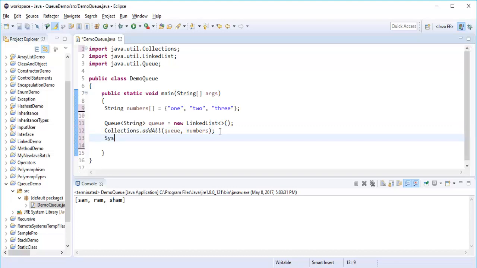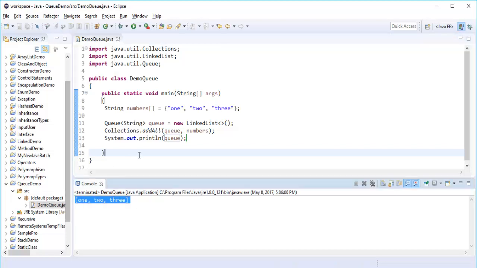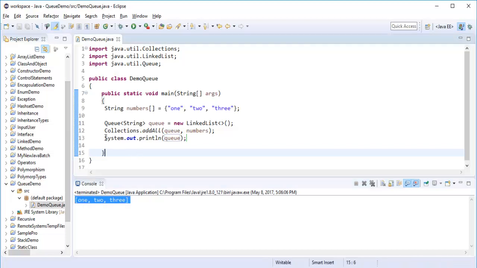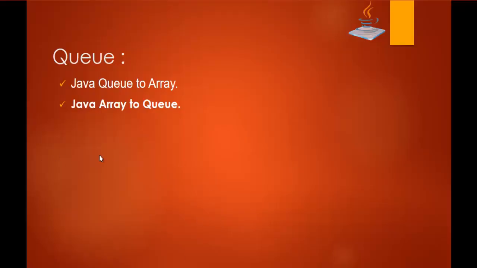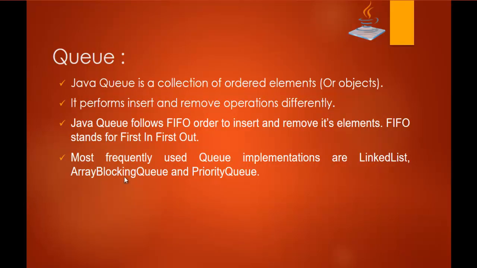Now when I say System.out.println, I'm going to print my queue, not just the array. If it prints very clearly, it's understood that my array is converted into a queue. So you can observe very clearly it's been converted into a queue. So this is how you can convert an array into a queue and a queue into an array. So this is what we learned in this session: how to work with the queue, and queue implementation is normally done with LinkedList, ArrayBlockingQueue and PriorityQueue. Right now I've shown you for the LinkedList, you can try with the rest of them.